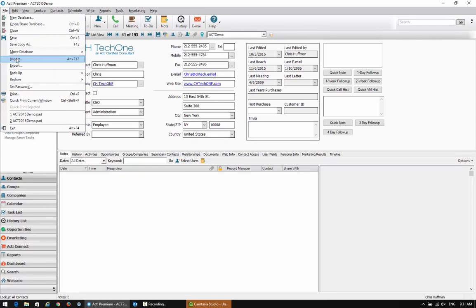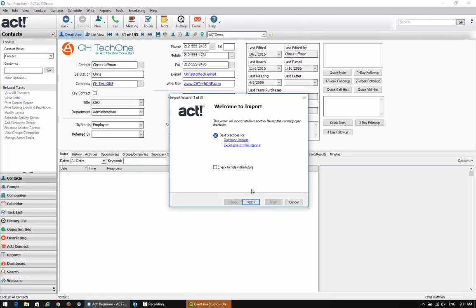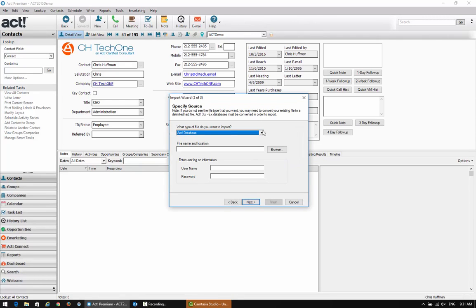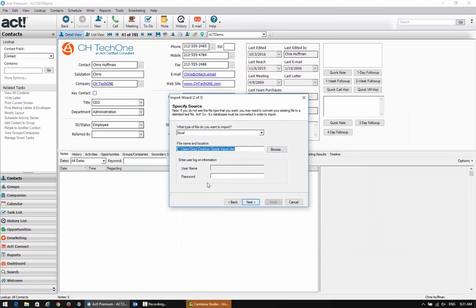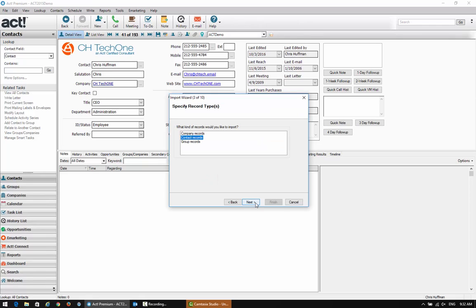So we'll go back up to the File menu, do Import, and it starts the wizard. Since we are dealing with an Excel document here, we'll do the drop down and choose Excel. And we'll browse to our file, and we're going to choose that one. Since we don't have any username or password for the Excel document, we don't have to fill that out. That's basically if you're wanting to import an ACT database into your ACT database.